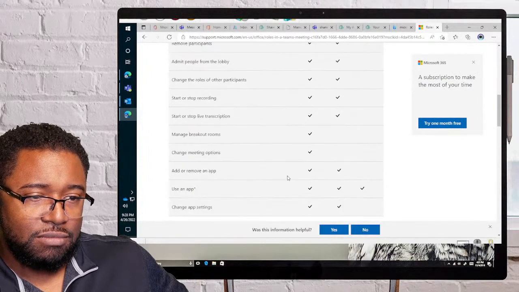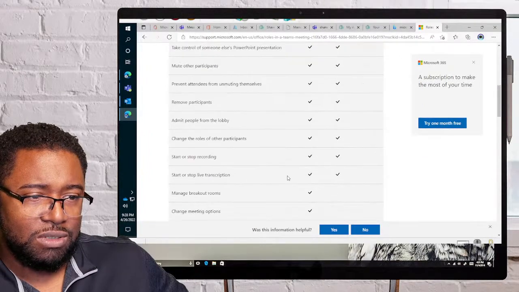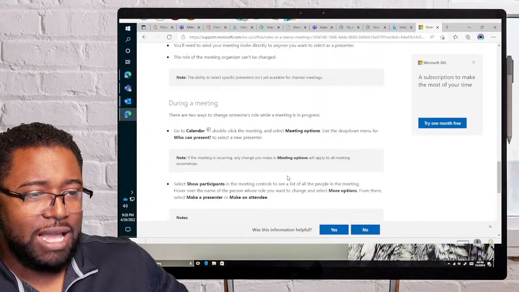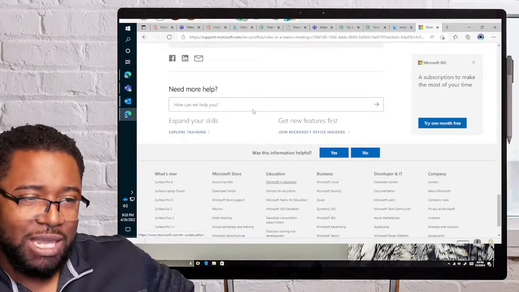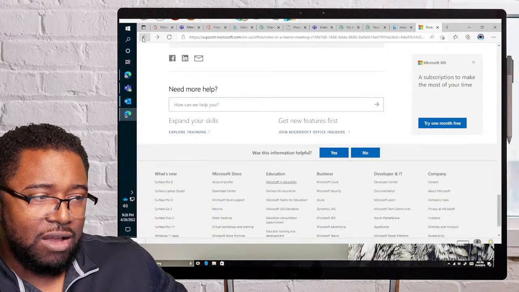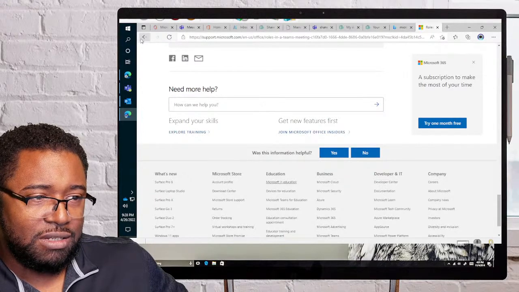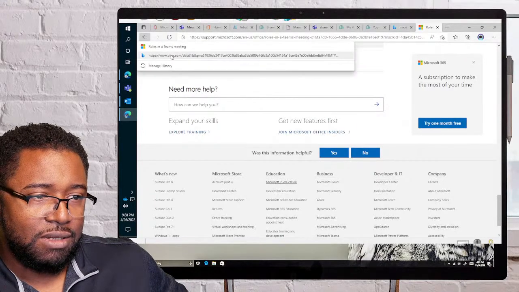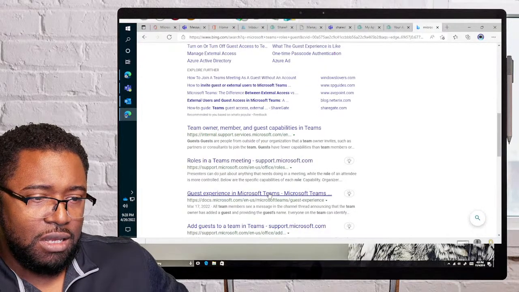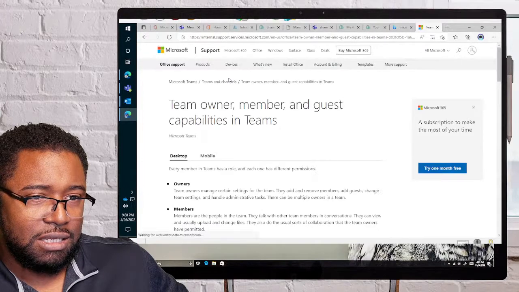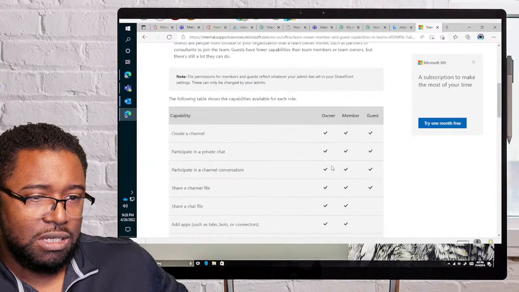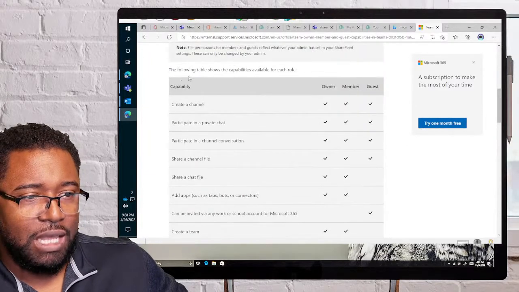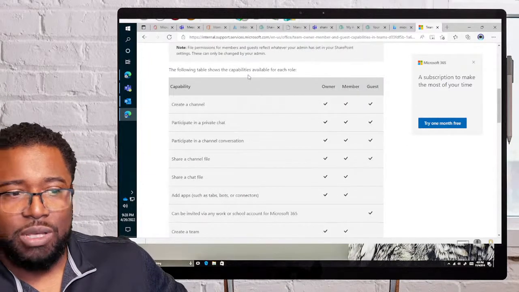So this first one was roles. Let's see, roles in, actually, this isn't what I was looking for. That's roles in a meeting. That is not what I wanted. Go back. Guest, I think it's this one. Yes, there we go. The following table shows the capabilities.